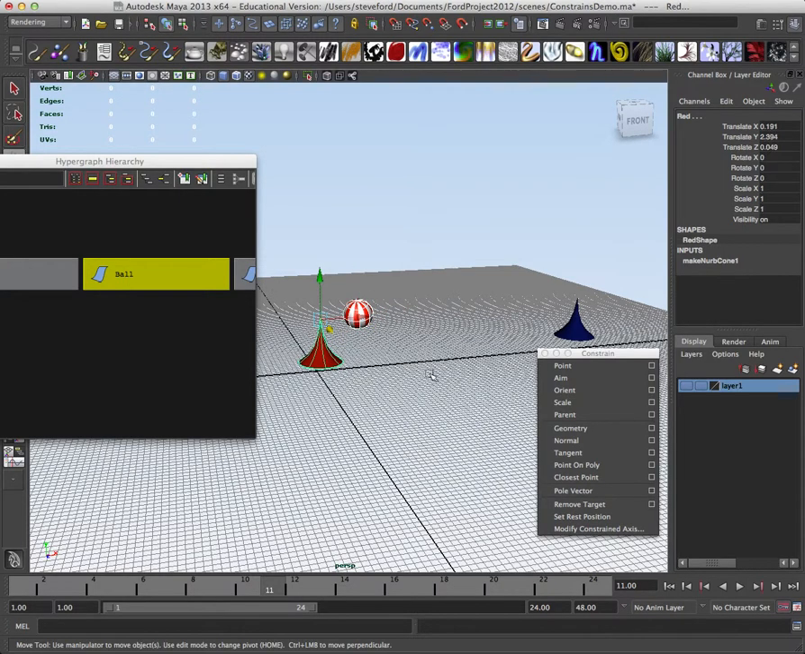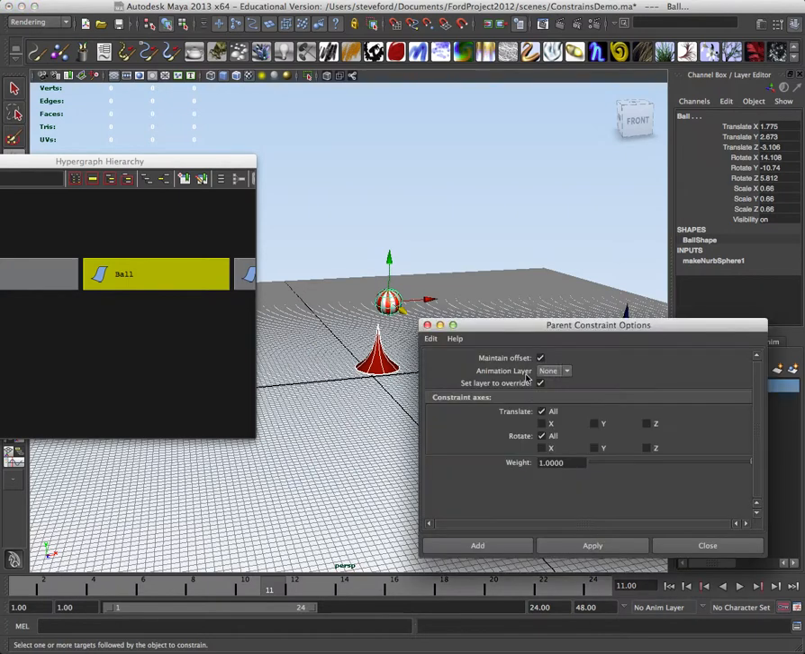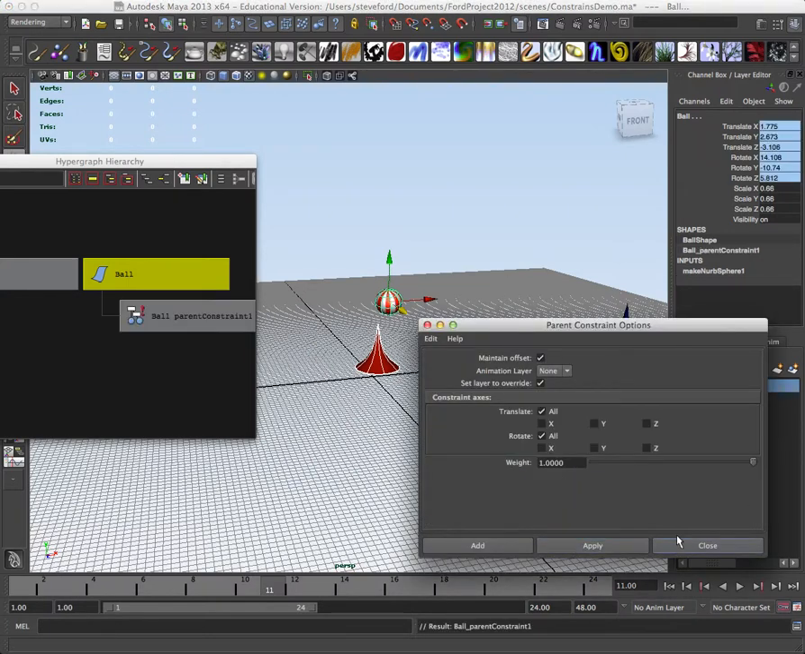So skipping down temporarily to the parent constraint. The parent constraint, as you see, order of operations. So I have to remember, select the target object first, the object to move second, and now I hit the parent.